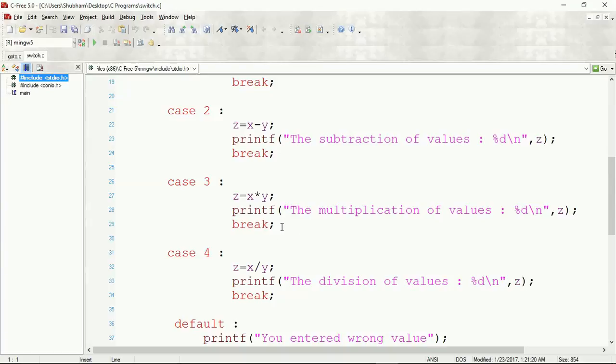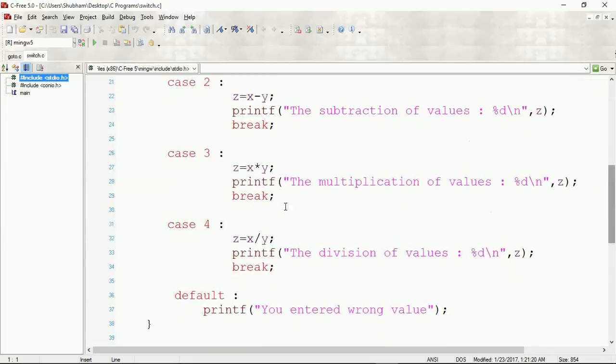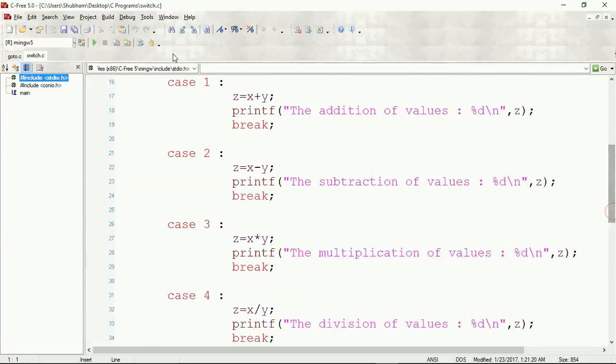And continue is just the opposite. If we want to continue the execution, then we use continue. Actually, continue is not much used, because by default the next statement or next code will also execute. So this is the concept of break and continue. Now I'm going to run this program, then I will explain.